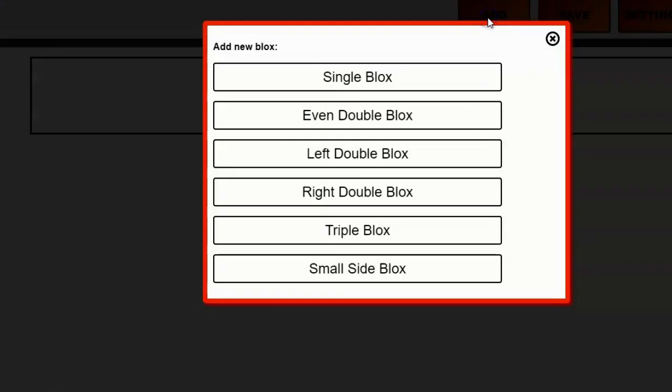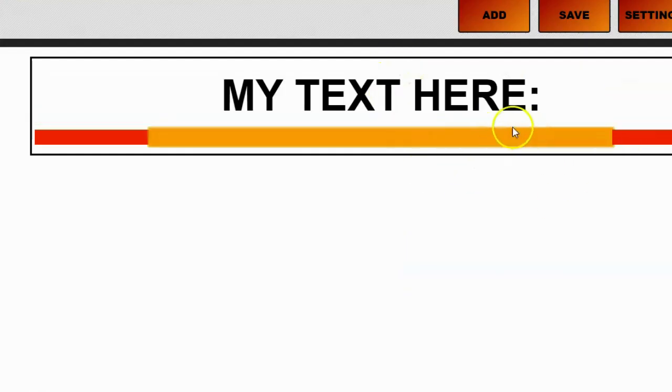In order to continue building my page, I simply add in more blocks and fill the containers with new elements. So I'll click Add again. And this time I'm going to pick the small side blocks. And as you can see, this has a larger container in the middle and two smaller containers on the right and left.